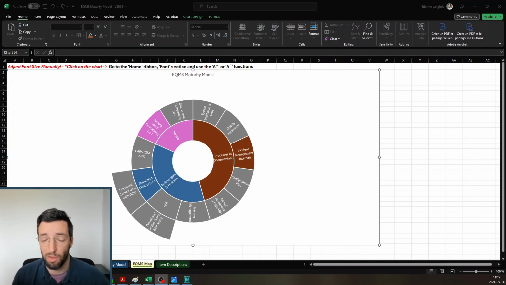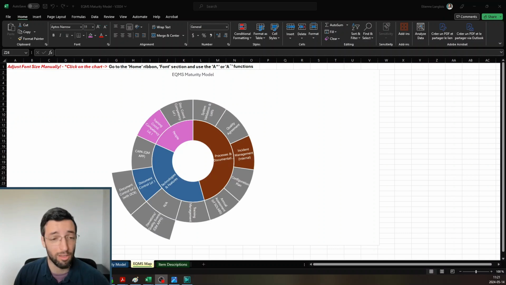With this, you will be able to send to management both the current state of your quality system, but also your desired states and what the next steps are to reach that desired state. This concludes the demonstration of the EQMS Maturity Model tool.